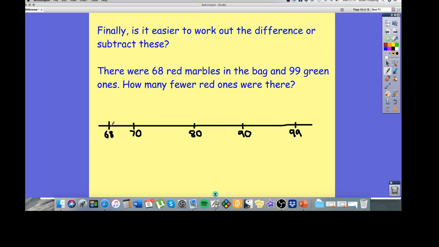Okay, so we're going to count the jumps. Although it says how many fewer, for the moment let's just go forwards because it's easier to count bigger numbers going forwards than backwards. So we want 68, 69, 70. How many jumps have we done? We've done 2.